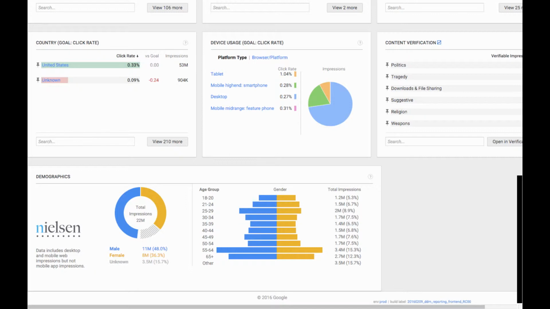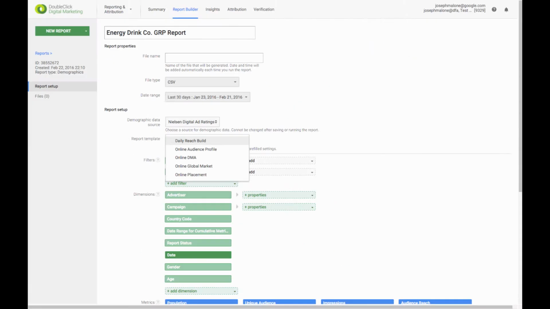This campaign is actively in progress, so he has access to real-time information to make those adjustments to the campaign and improve. If Joe wants more details about his campaign, he can do so by pulling reports from DCM's Report Builder tool. I will take you through that tool next.